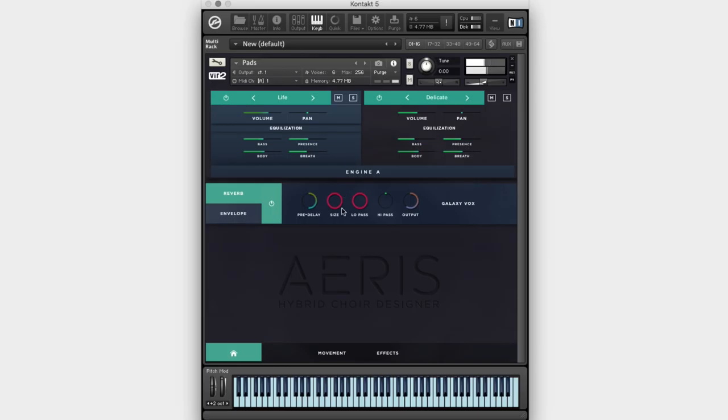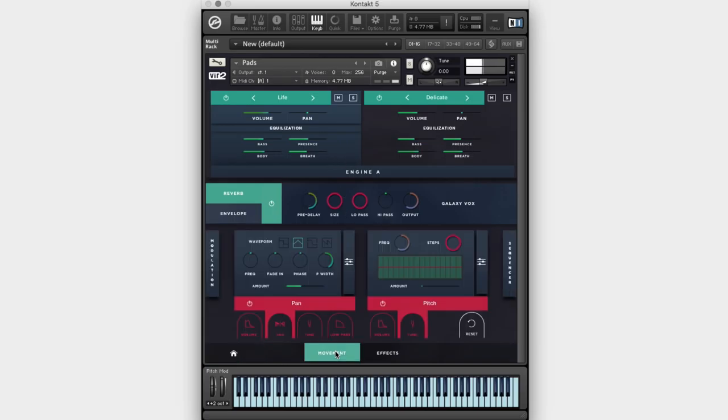Now each engine has its own access to its own individual movement and effects. So you could basically create an entire pad here and then go to the next one and have completely different settings. So as you can see on Delicate, we have different settings there. We have this LFO thing going on. Turn these off. There's the source material.